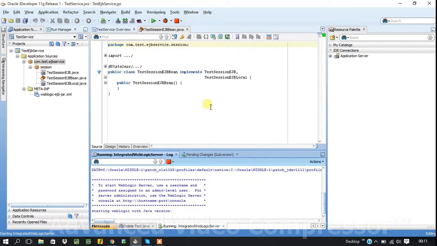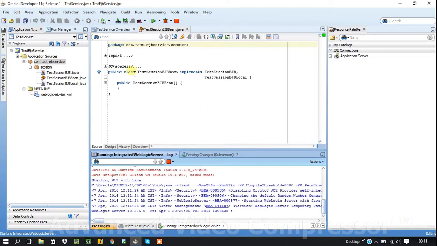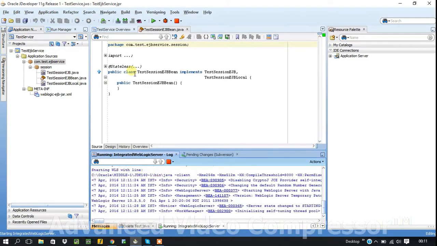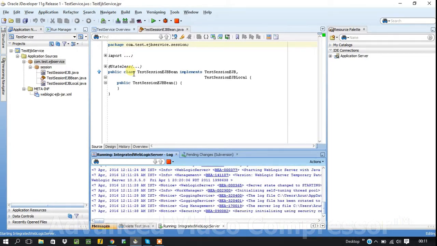Meanwhile, there are two things you need to keep in mind whenever you create an EJB service. Before deploying, you need to have a deployment profile. That means a profile that contains your JAR file and EAR file. Whenever you're deploying an EJB service, it has to be deployed as an EAR file, and that EAR file contains your JAR files.